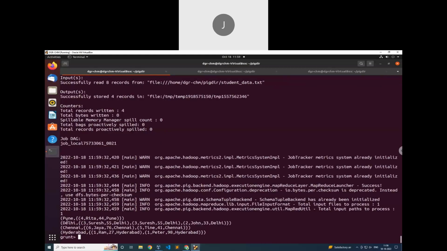Okay, see, this is how it is grouped based on the city. It is showing into the bags. This you understood, no? So Delhi is having three records: Suresh, and John. Then afterwards, I will find the average for the age in each city. So the problem statement is average age of students from each city. Like in Delhi, what is the average age? Chennai, what is the average age? So how do we get it? First, we have to group the data, then we have to find the average.